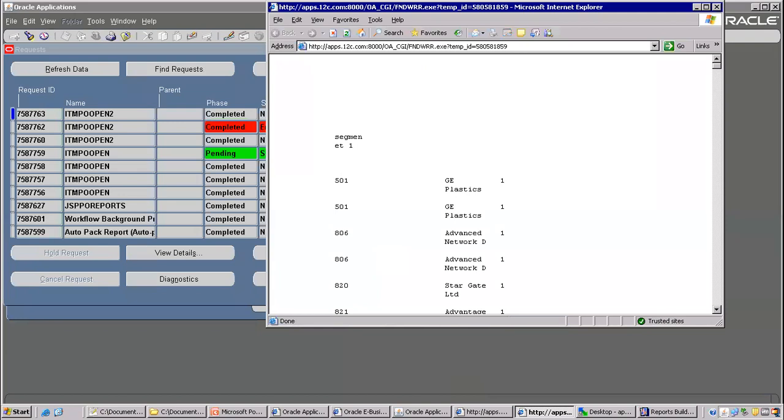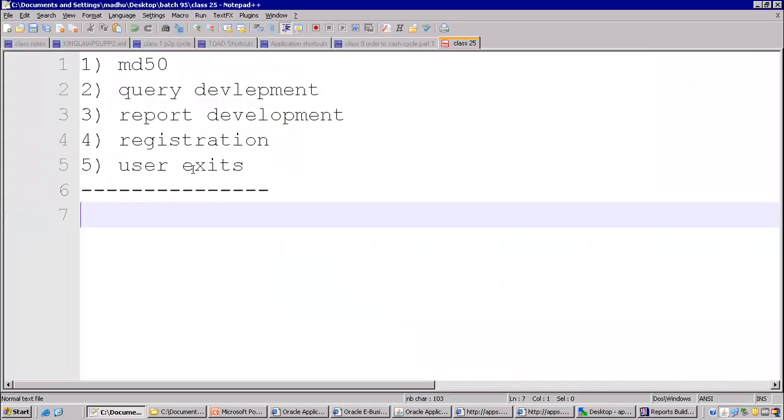View output. Got it? Now tell me what is the purpose of user exits? In one line also you can say. From a view, you can extract the data. That's it. So what user exits have you used?